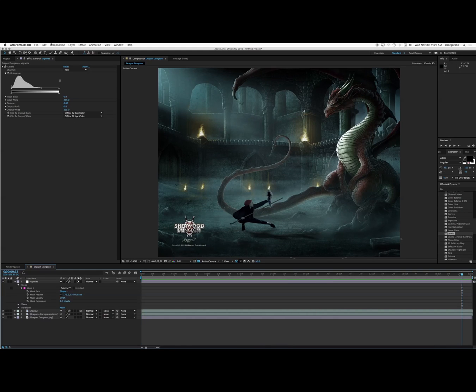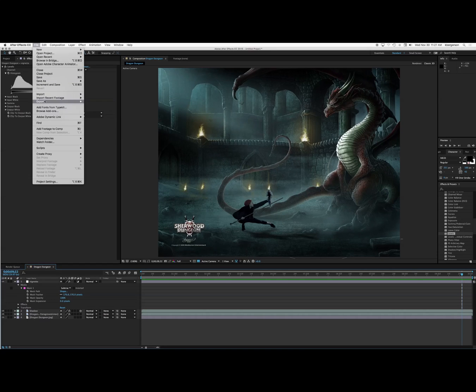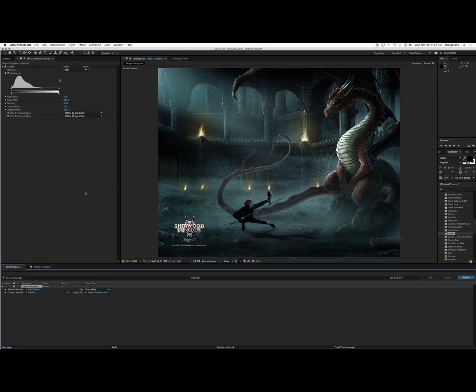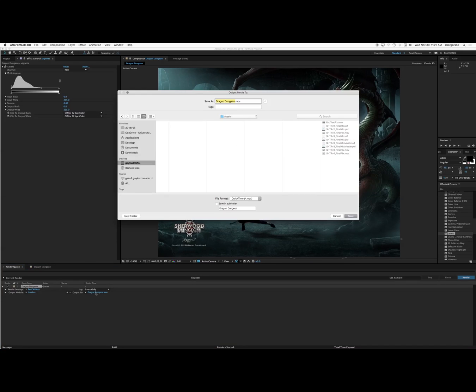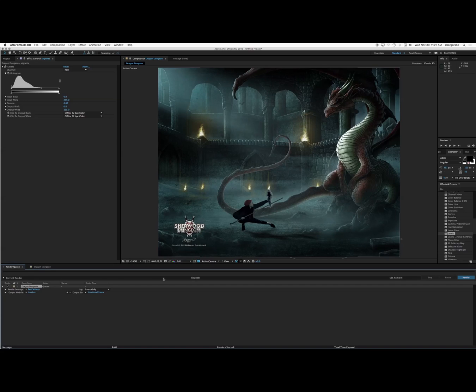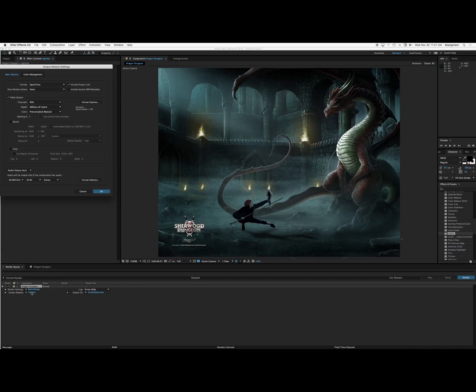Now it's time to export. We'll go to File, Export, Add to Render Queue. We will click on our output. I'm going to tell it to go to my folder, and you'll type in your name, and then GS for green screen. And hit save. And then we will tell it what we want it to be.